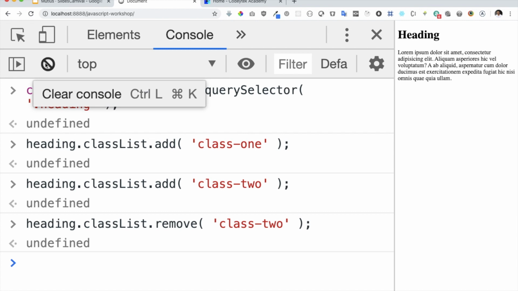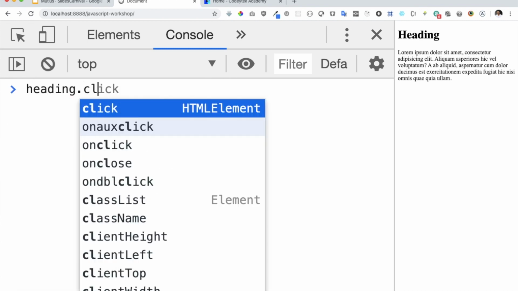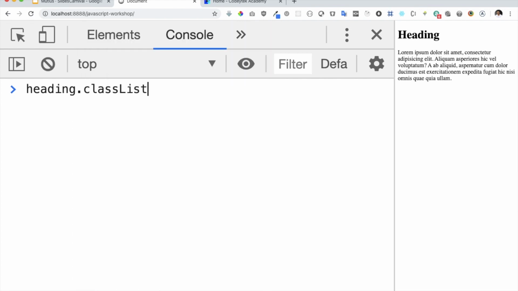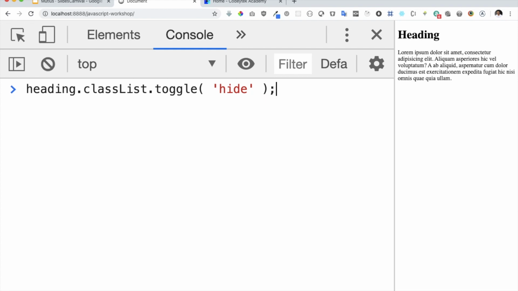So let's say I would say heading.classList.toggle('hide'). What this would do is that if you hit enter once, if the class name doesn't exist, it's going to add that. If it does exist, it's going to remove it. So what do you expect to happen?